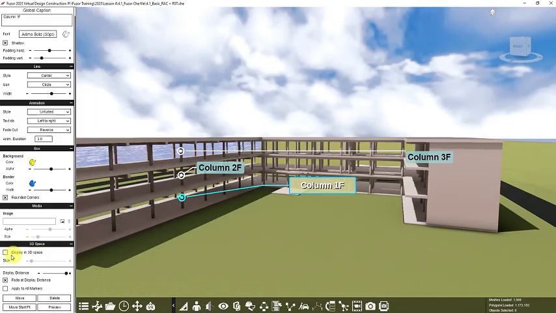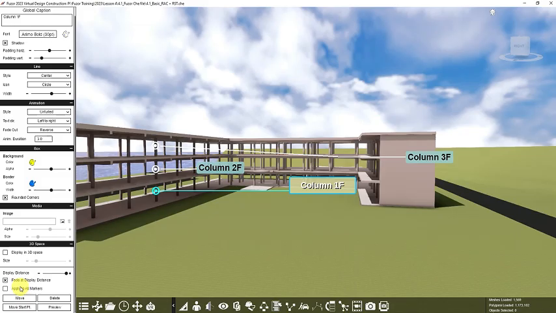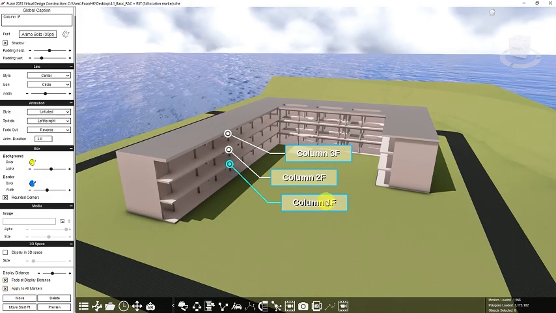For example, this is what it looks like when it's disabled, and if we enable it, it will attach to the column object. Next is the display distance, which changes the distance of the 3D location marker when displayed in 3D space. I clicked on apply to all markers so that the column 1F style will be the same as the column 2F and 3F.